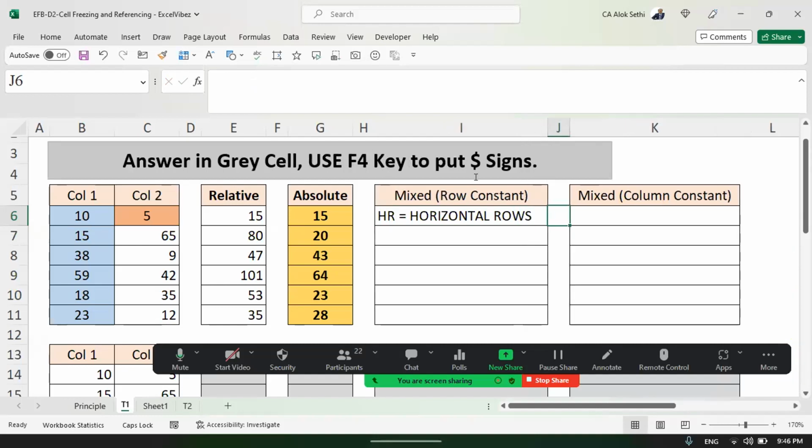And when you talk about CV, you can say columns are vertical. So horizontal rows and columns are vertical, HRCV. Now, if I want to freeze any row, how can I freeze? So mixed references, what are mixed references? Mixed means that one is fixed and the second one is free. Either the row is fixed and the column is free, or the column is fixed and the row is moving. Now let us take an example and understand this concept.